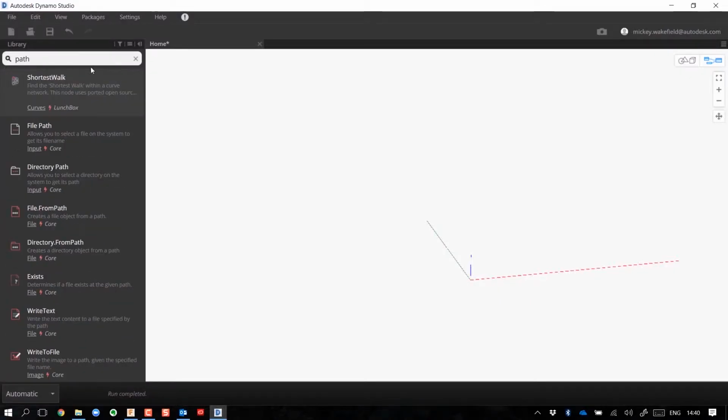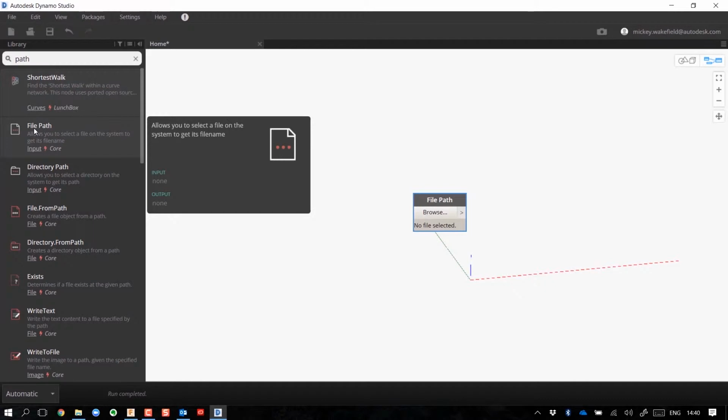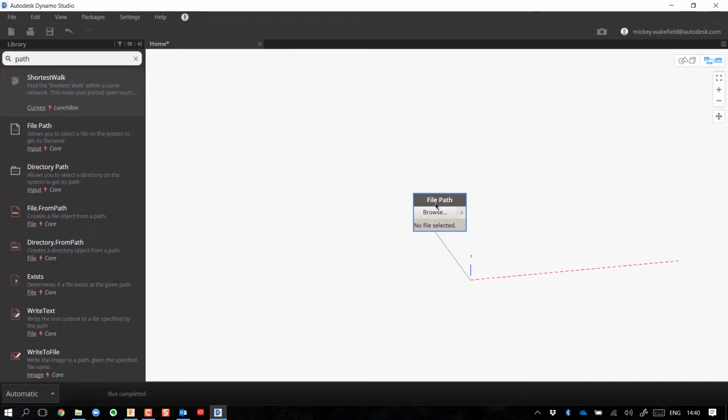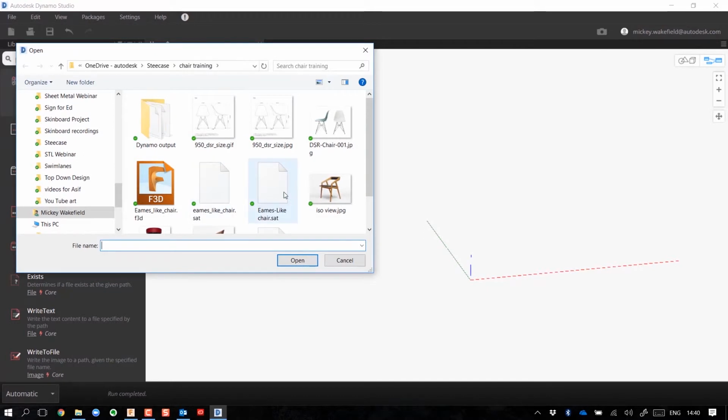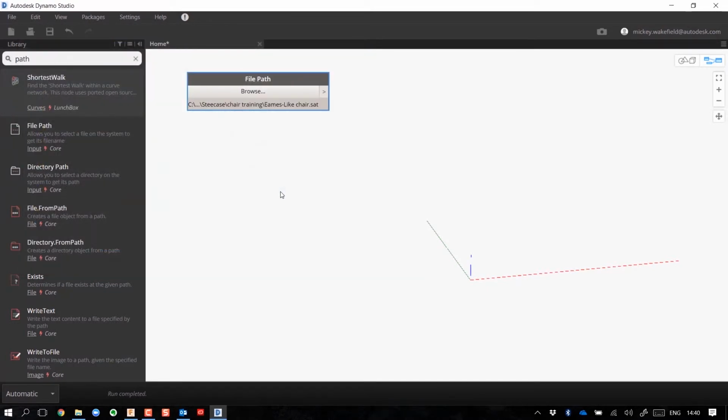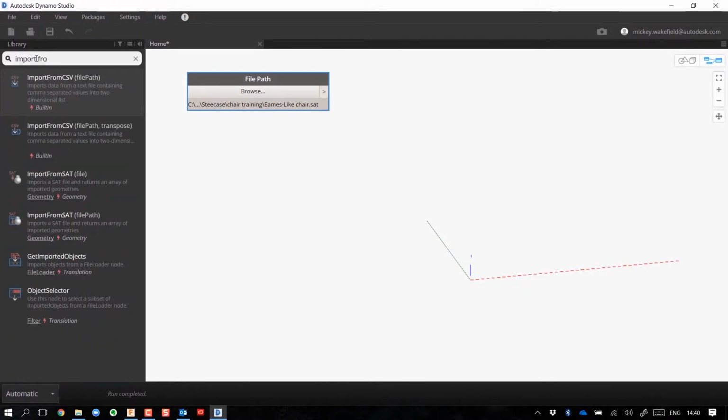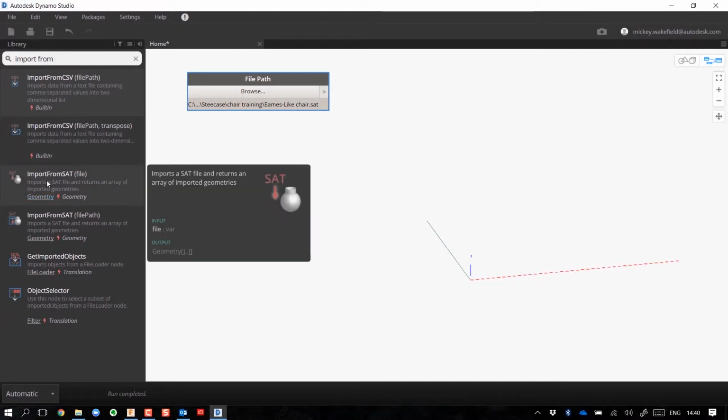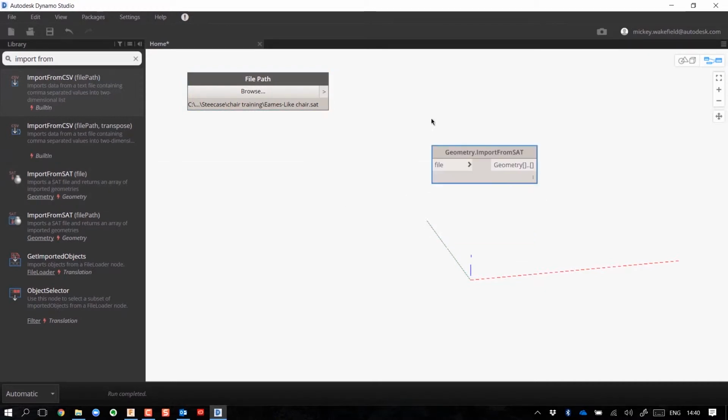Entering into Dynamo, you're going to see that it's a visual programming interface, basically. And I can search using basic commands like path, and that'll give me a little command that I can place somewhere out there. This allows me to go search and find a file somewhere on my computer. It actually doesn't find a file, it just finds a path at first. And then I'm going to say import from SAT. This is another little piece of programming code.